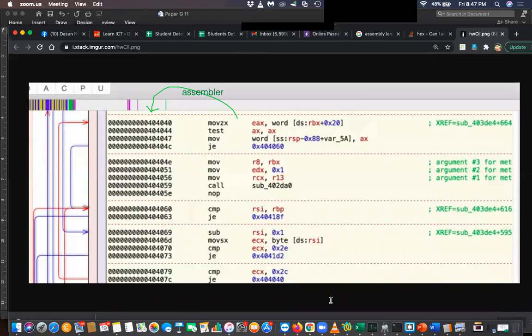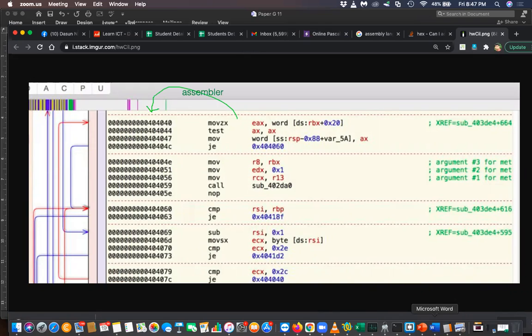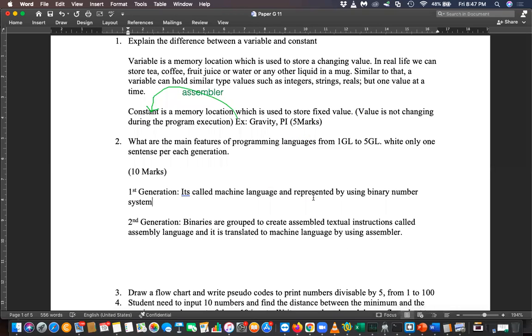So can you tell about the third generation? Okay, I can include this part also in your note. So for more explanation, let me add that part. So what is third generation? Can anyone tell? What is third generation?